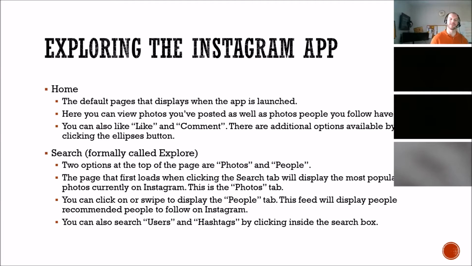But when that search page first loads, it's going to be a mix of similar photos or similar users to what you already follow, but it's also going to throw in some stuff that's just popular right now on Instagram.